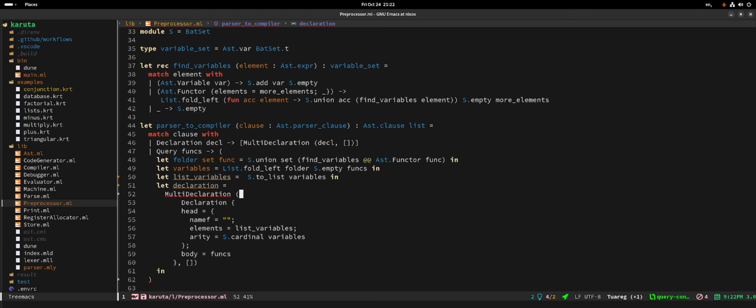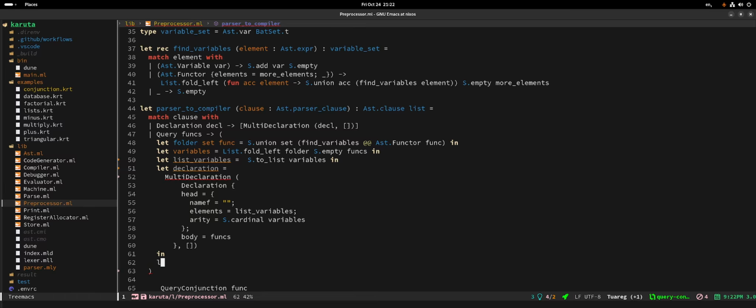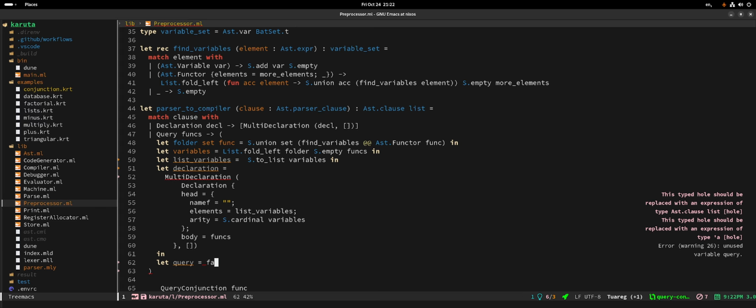I just don't understand what the problem is there. Multi-declaration, and this needs to be a list. Oh no, but we're going to construct the list at the end. Doesn't matter. Okay, now let's make the query. So this is going to be a fail with blah blah in, and the output of this will be declaration query. And query.